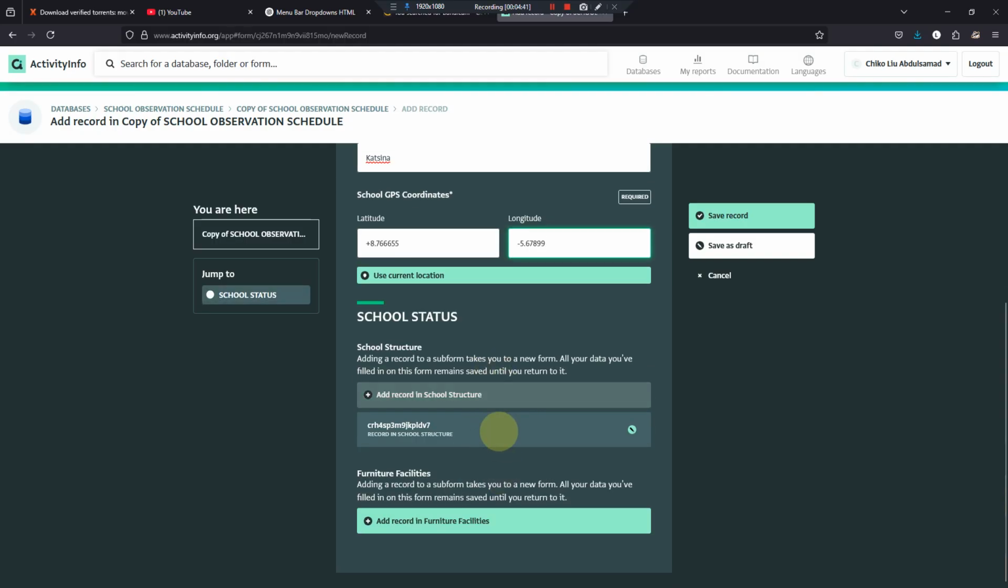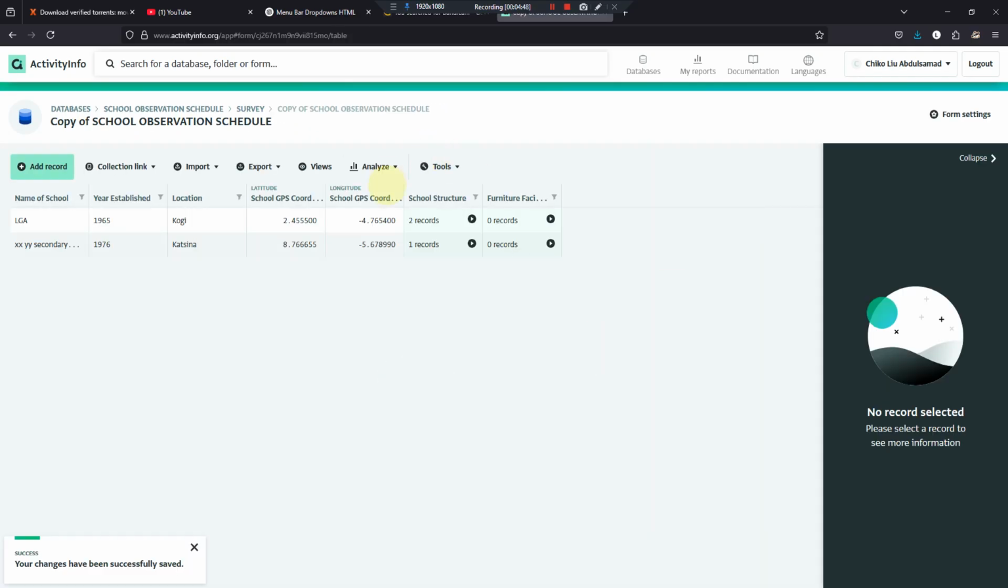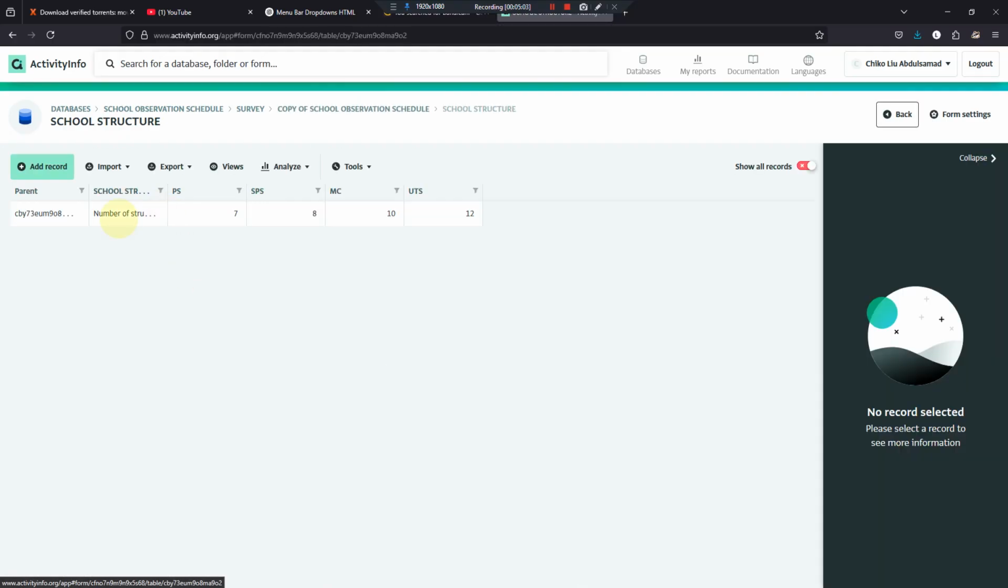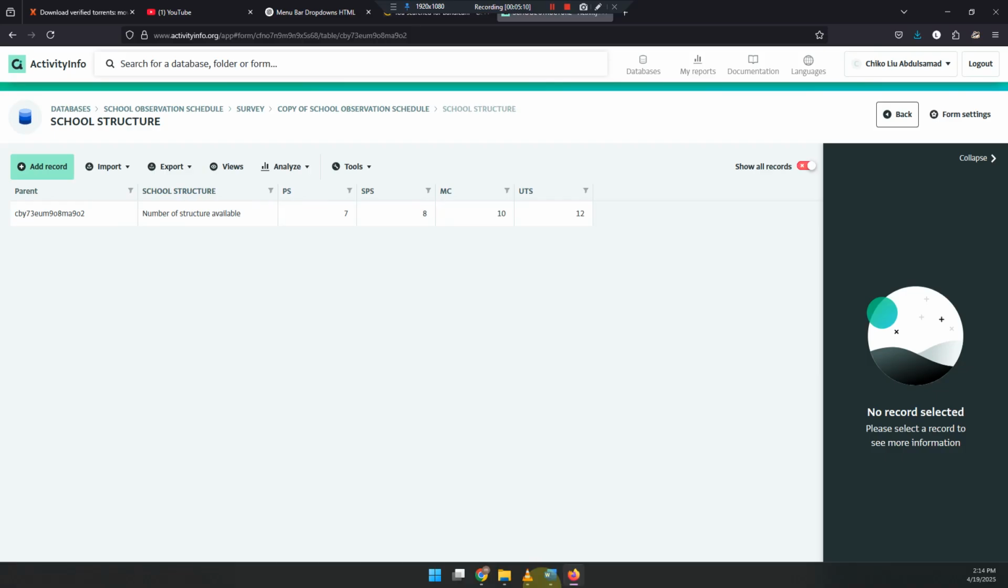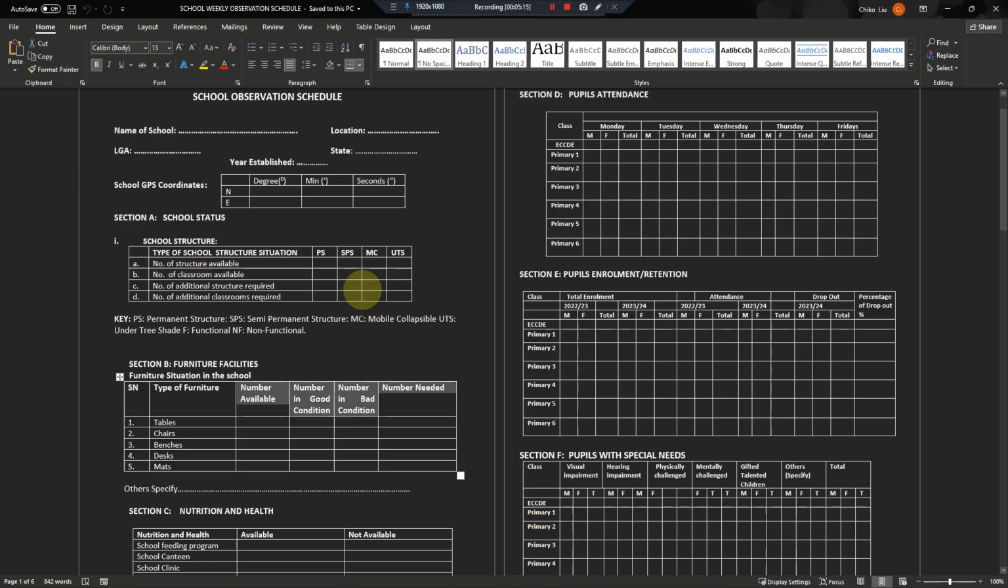And when I'm done filling this, I'll just click on save, right? And so for this particular school, I have a record for just the school structure. If I click on the record, I'm going to see my number of structures available, which is like what we have here, and then we have the fees for it.